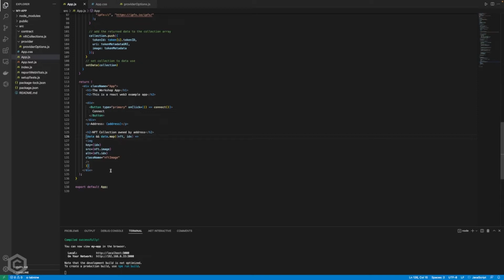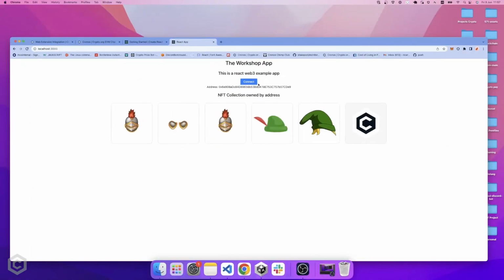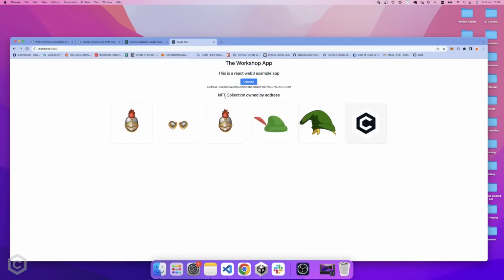Now that this is completed, let's actually go and check it out. Yeah, it worked. So if I go and connect with my MetaMask address, first I get my address, and then I will be able to fetch also my items into the page. And this is it in a nutshell.